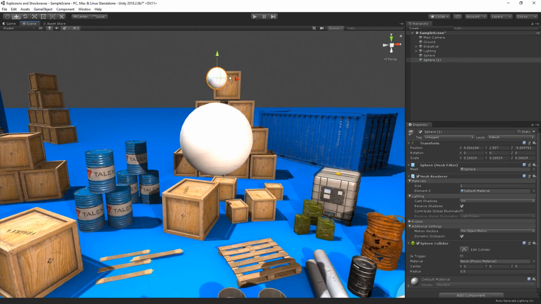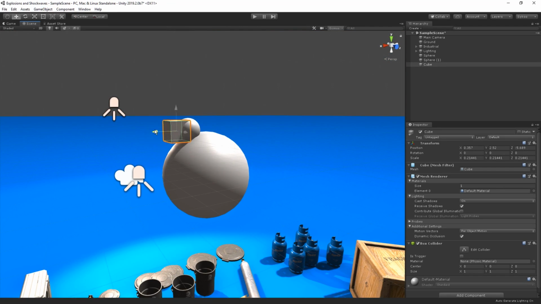Alright, so with that being said, let's go ahead, open up Unity, and let's make some... I was gonna say let's make some explosives, but I just remembered this is probably gonna force YouTube to take down the video. It's just a joke.